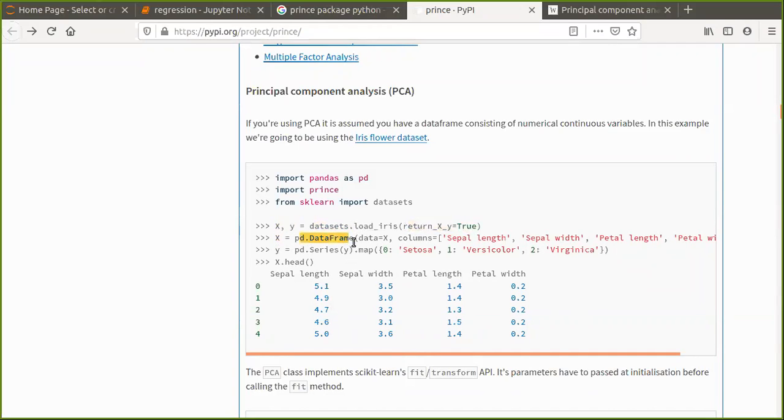Now X is a pandas DataFrame with the data X, taking all these columns, and y is a pandas Series. Map them like this, and finally this is the dataset.